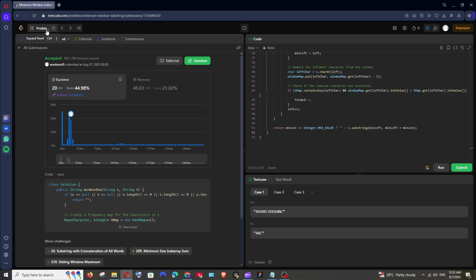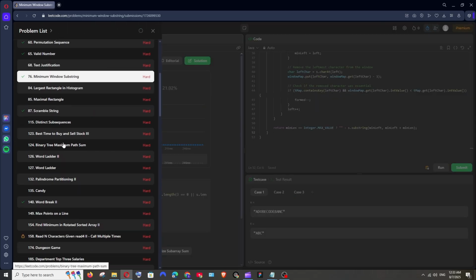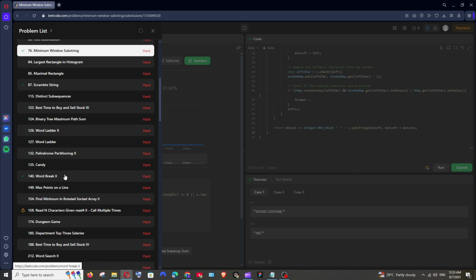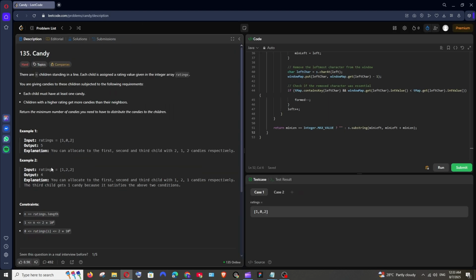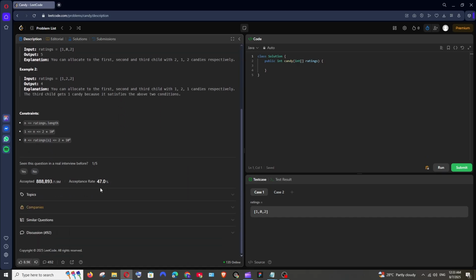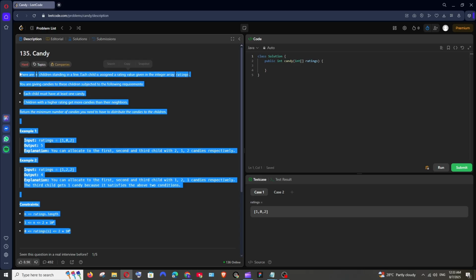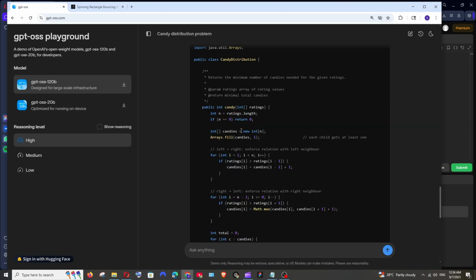So let's go with another problem. So I'll go to the problems list and let me just choose a harder problem. Let me go with this one, Candy. And it has also got 47% acceptance. So let's see the result for both these models. So we have got the code. Let's go with 120b first.